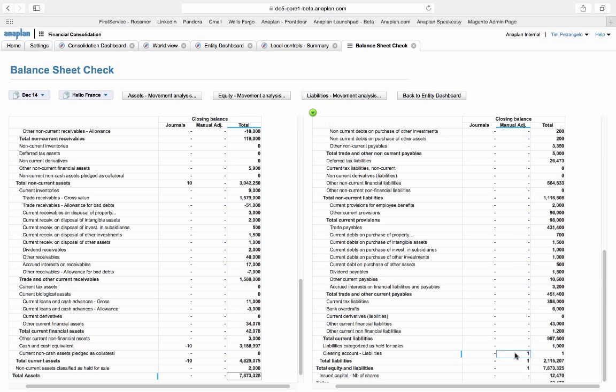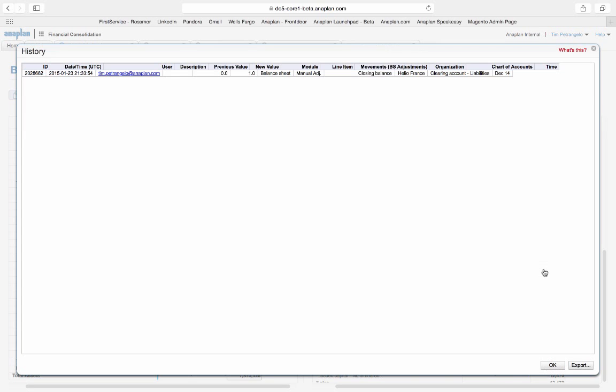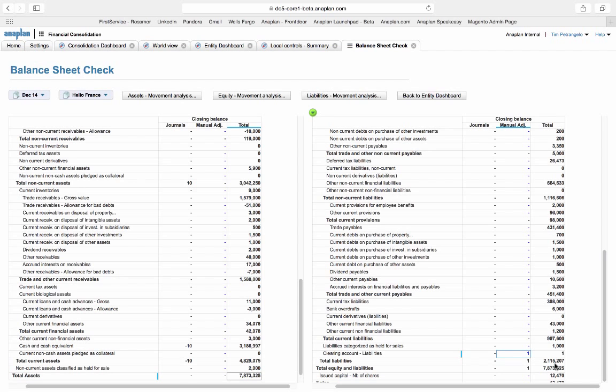Users will now have the ability to drill down into the history of a specific cell within Anaplan, in this case showing who initiated this manual adjustment and additional detail around the transaction.